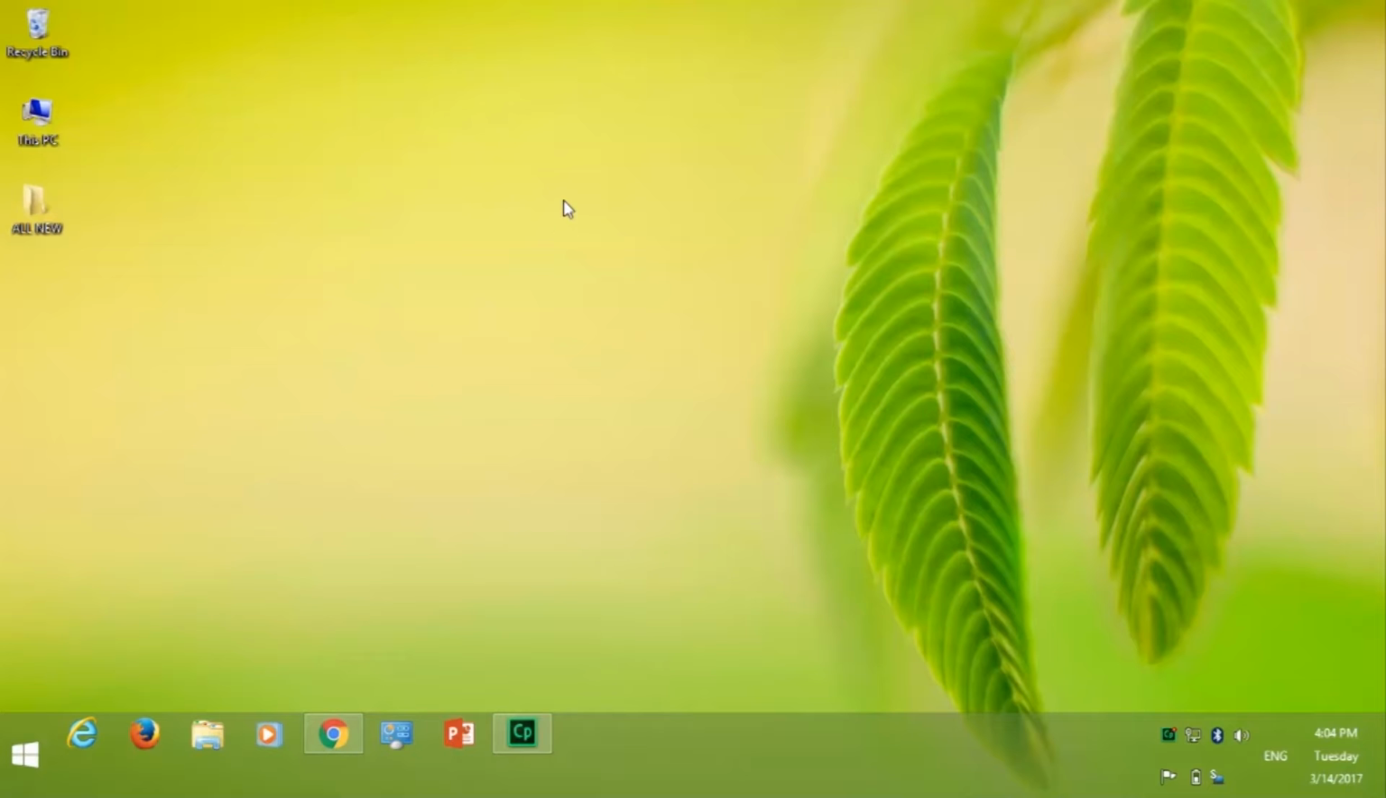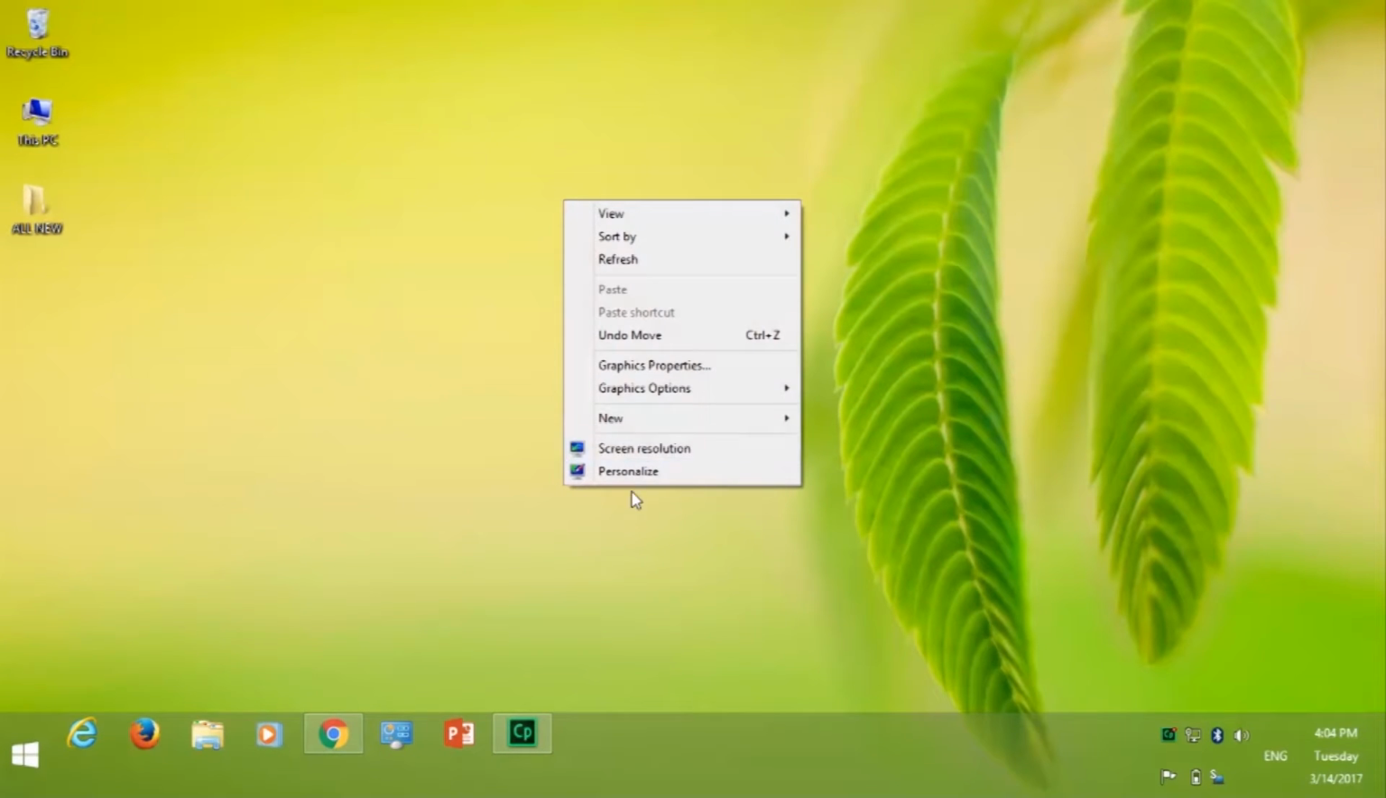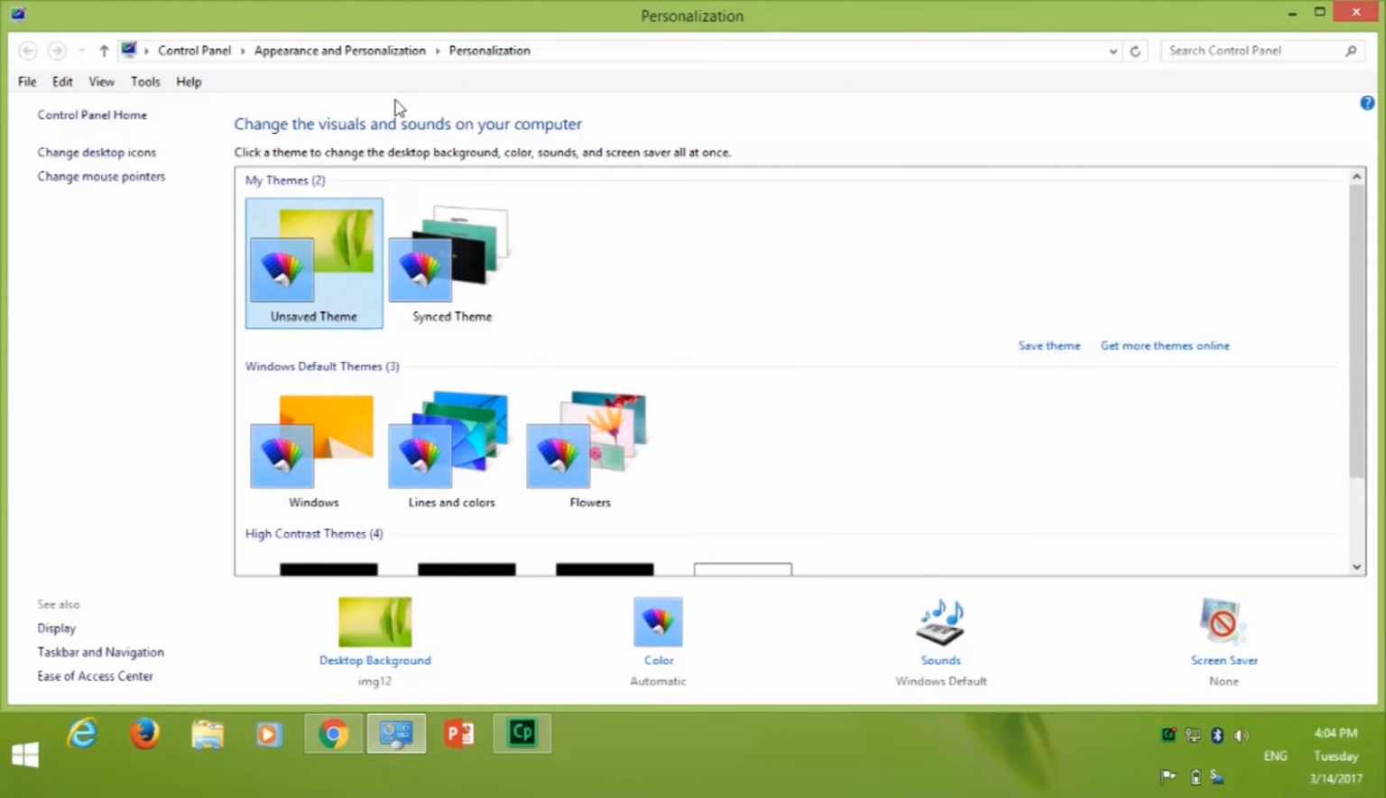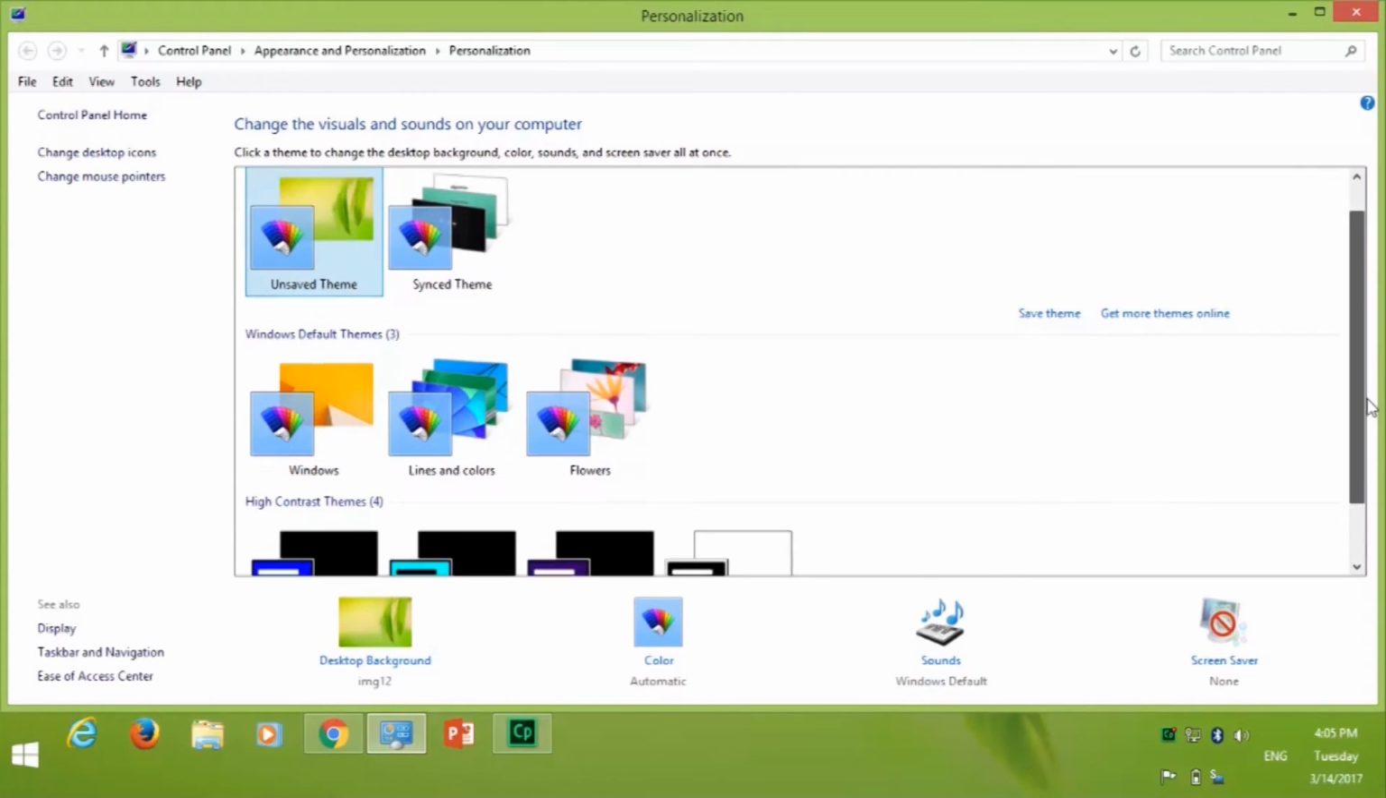Now you can see in the desktop, I simply go ahead and right click and click on personalize. The moment I reach there, I get the options which I can get from control panel also. I simply go to control panel, appearance and personalization, and I choose personalization. Now you see there are certain options on the left hand side where you can see the control panel home. You can change the desktop icons, you can change the mouse pointers, you can also change the visuals and sounds on your computer. So this is my current theme which is working here, and I have certain themes from Windows.